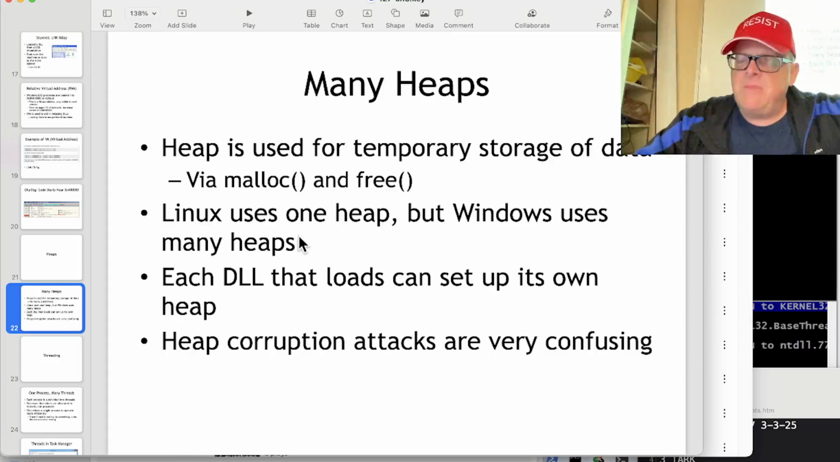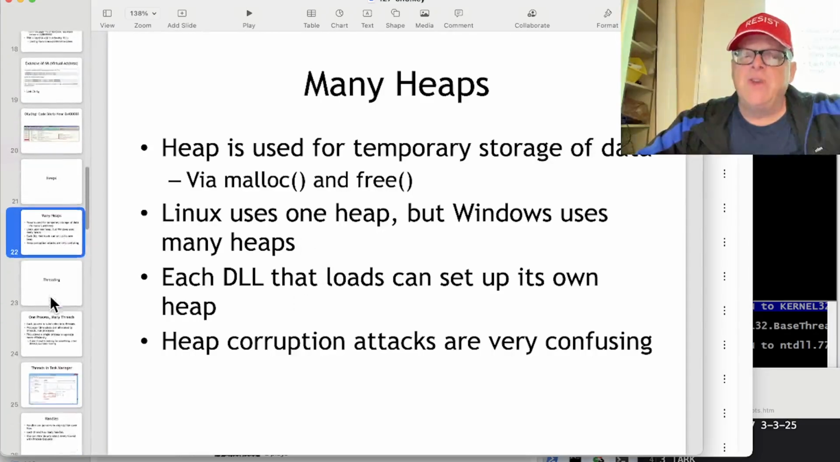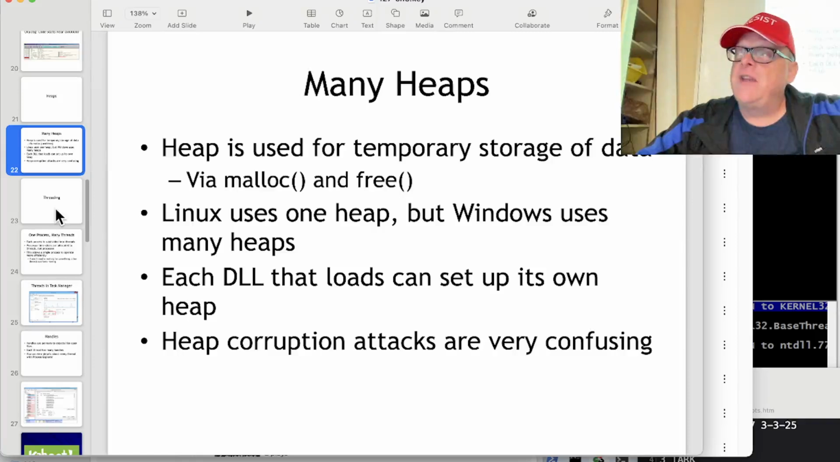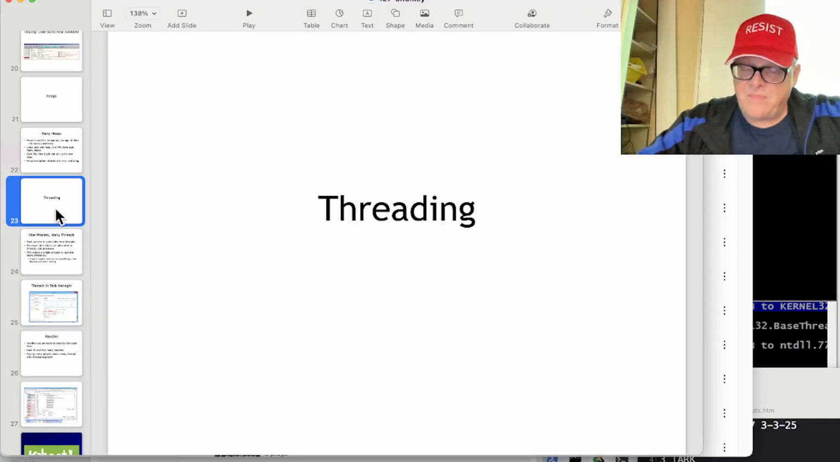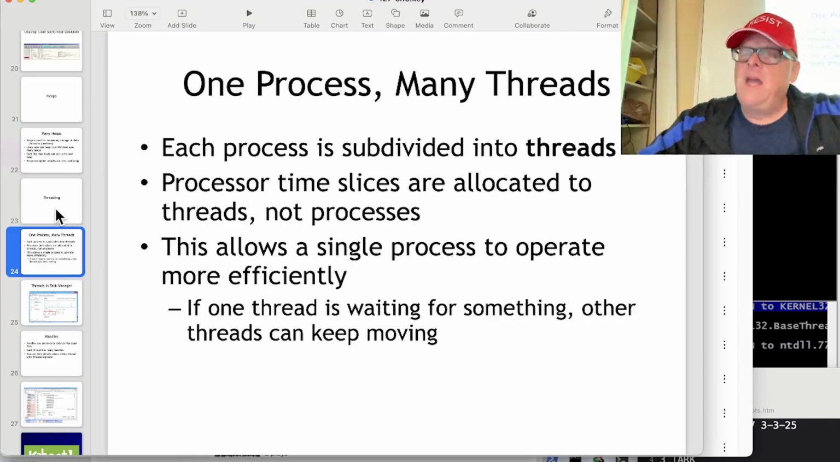Windows uses many heaps. Each DLL sets up its own heap, and so the heap corruption attacks on Windows are much more complicated than heap corruption attacks on Linux. And then there's threading. One fundamental process of computing is the processor is very fast and everything else is very slow.